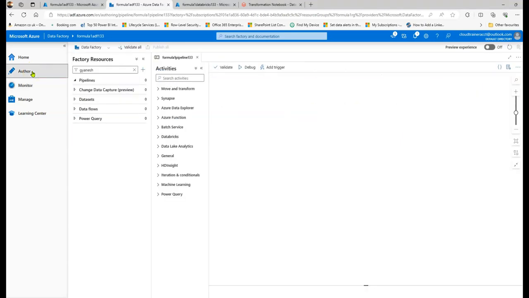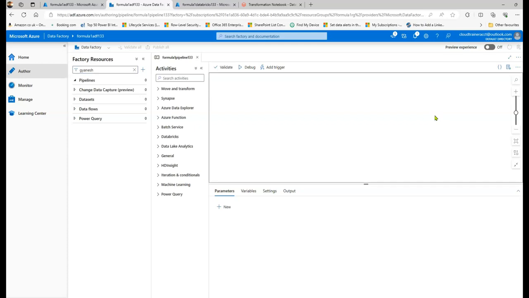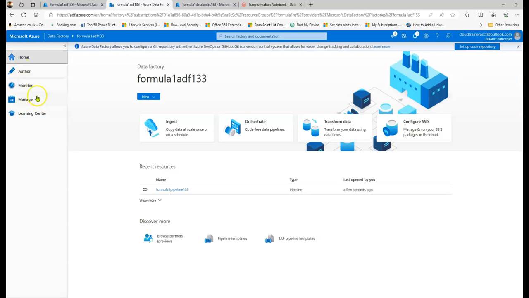So you can go to this author and check your pipeline as well, right? According to that pipeline operation, if I hit refresh right here, you will be able to check the status again. You just need to go to monitor, and under this monitor it says that Formula 1 pipeline 133 took 9 minutes 41 seconds to complete, and it's a success. Right, which means that my task has been successfully completed.